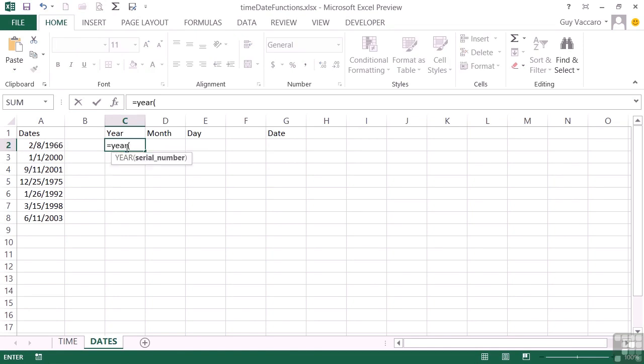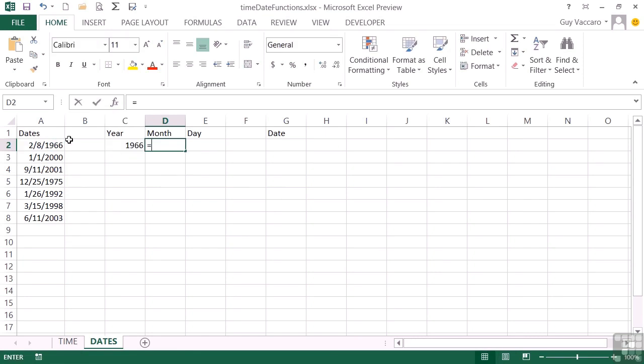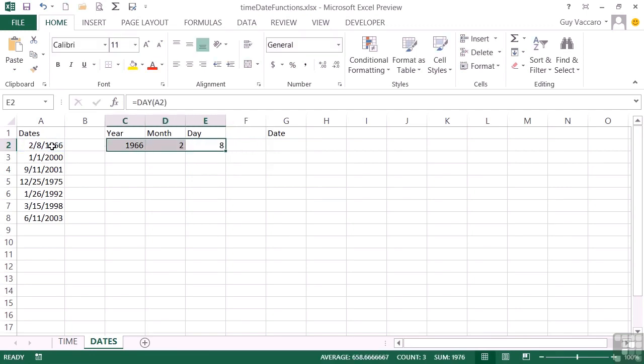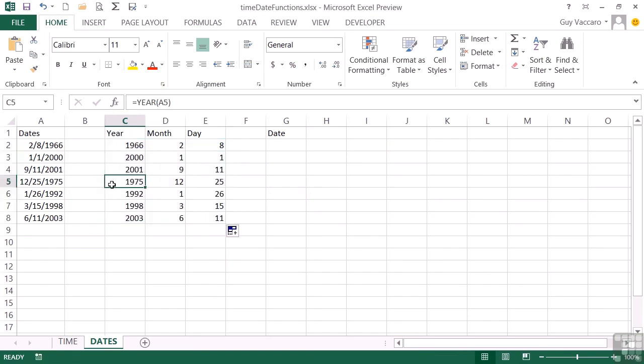Equals year of that cell there will return me 1966. Equals month of that cell there returns me the month, which is 2. And equals day of that cell there returns me the day portion, which is 8. All 3 of those formulas can then be replicated to do exactly the same for each cell on the left here. So it pulls out the year, pulls out the month, pulls out the day.